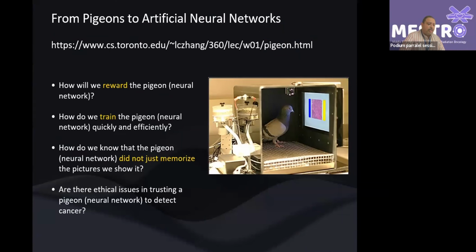In 2016, a research group in Toronto did this experiment. They had a pigeon, and they had images of cells, cancerous and healthy, and they basically tried to train the pigeon to pick which one is cancer or not. Whenever the pigeon picked a cancerous image, they would reward the pigeon. And eventually, the pigeon did a great job. It was doing very comparably to a trained pathologist.